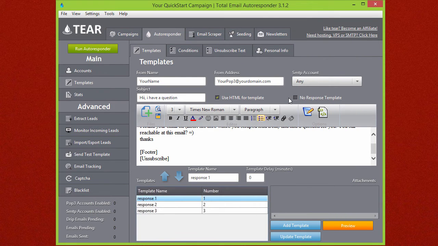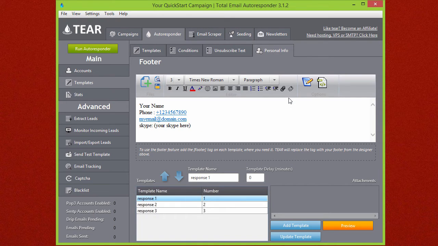The footer tab, if you look up here, you will see your personal info. If you go ahead and click on that, this is your footer. So every time you put the footer tag inside a template, this is what it will display.